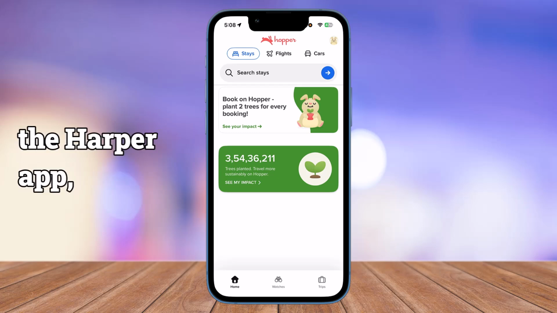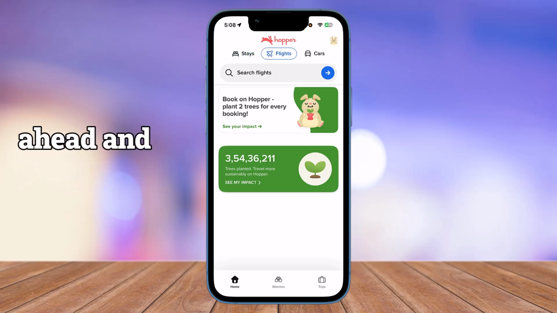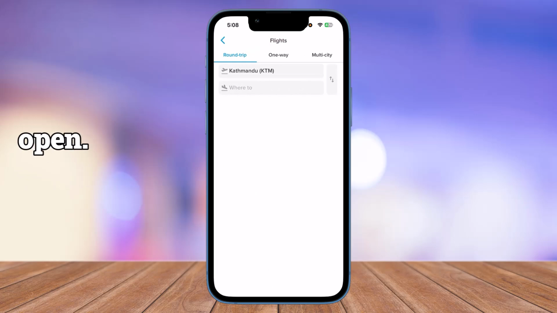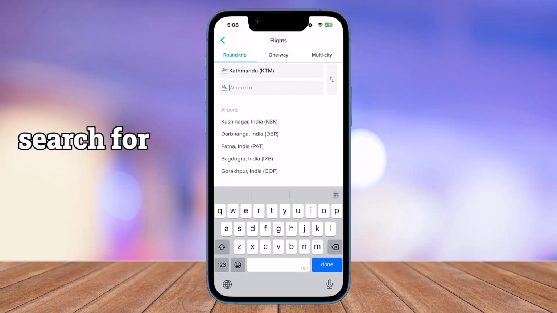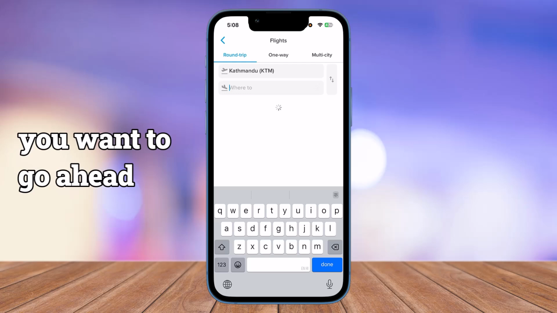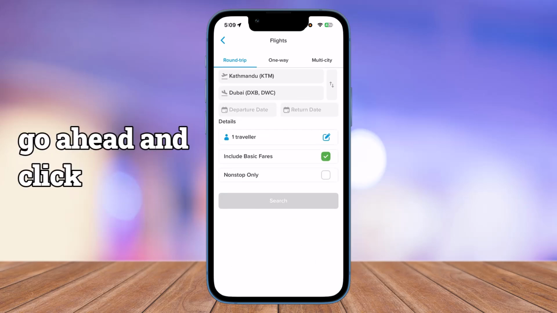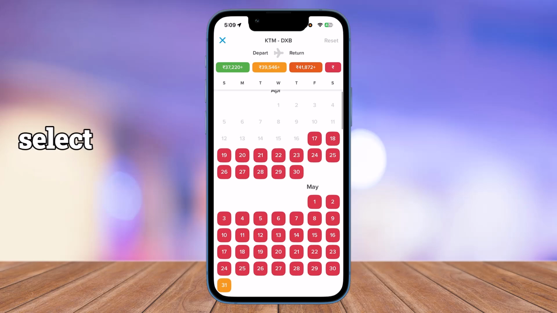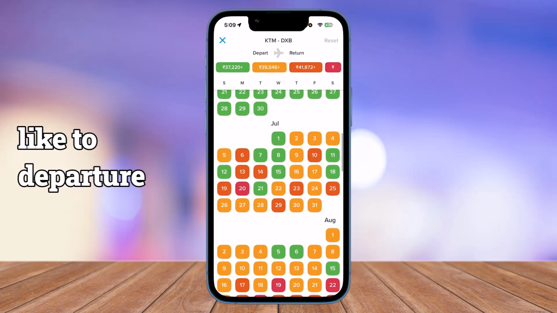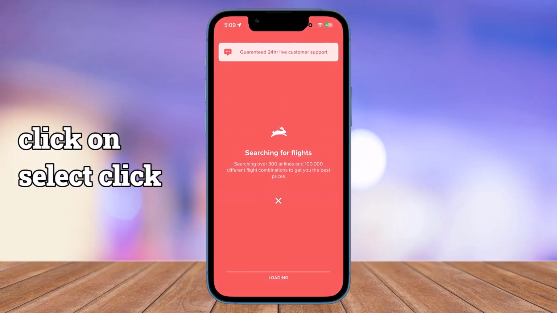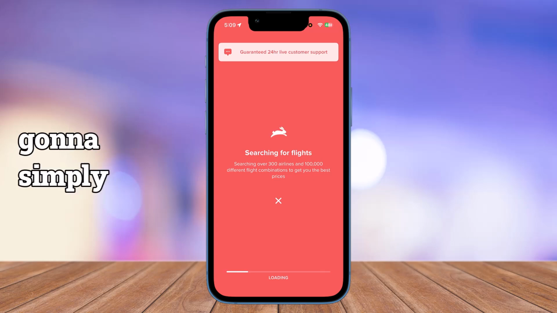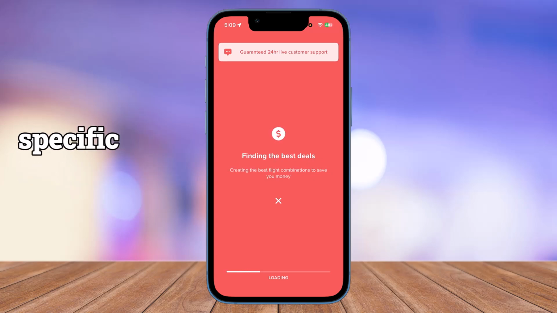Within the Hopper app, all you need to do is simply go ahead and select stays or flights. Simply go ahead and search for a flight that you want to take. Let's say Dubai. Simply click on departure and then select when you would like to depart. Click on select. Click on search. Once you've done that, it's going to look for the specific flight time and date.